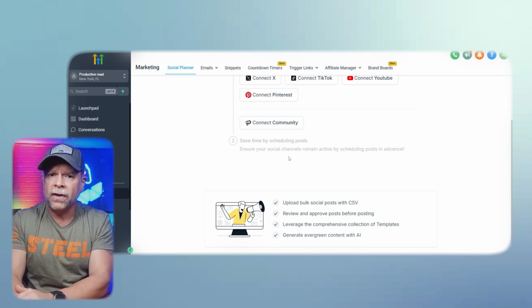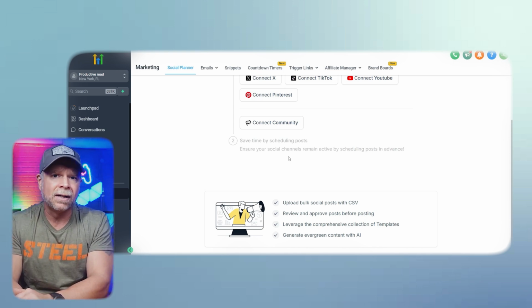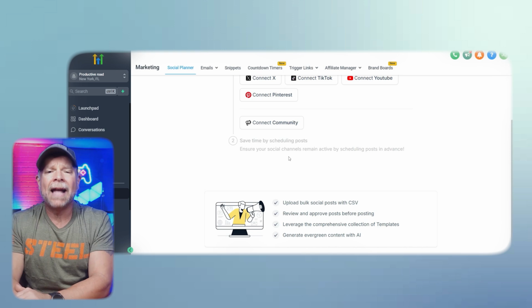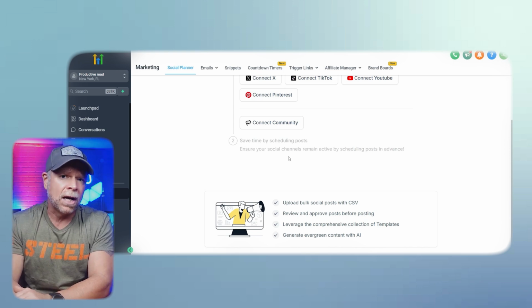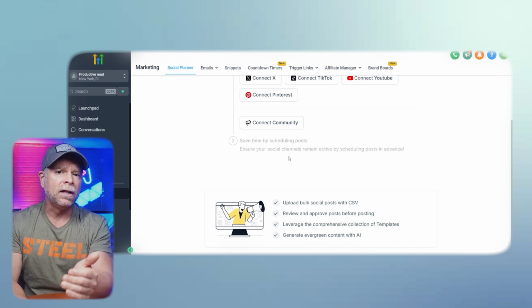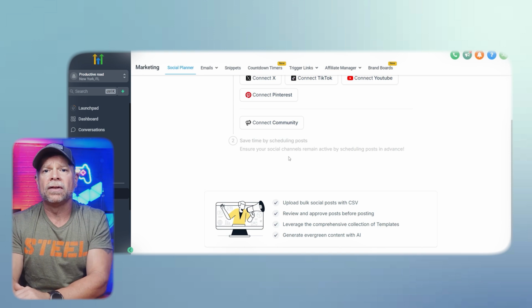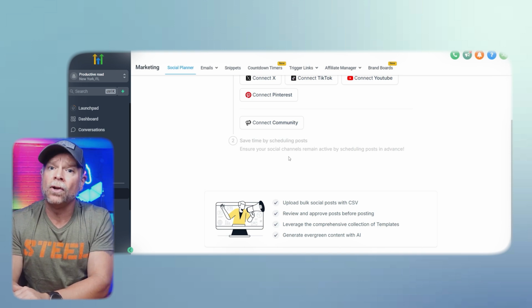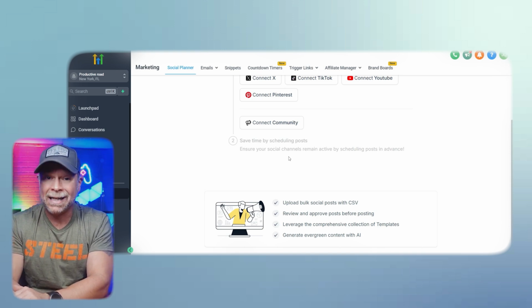In addition to these features, you can also access content templates and generate AI-powered evergreen content, which can be particularly useful for keeping your accounts active during times when you're short on new content ideas.